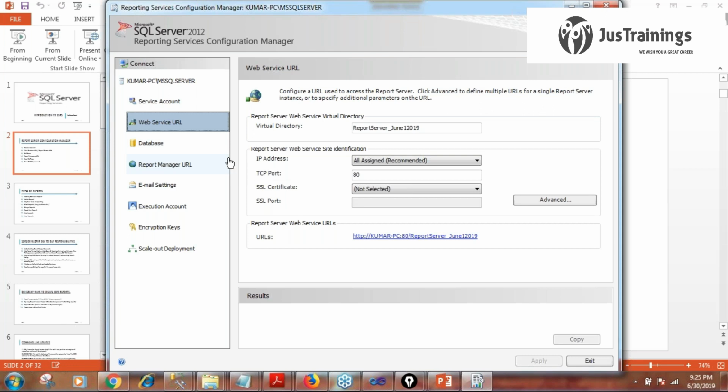But usually, as a developer, you will not have access to the Report Server Configuration Manager, so you cannot change any settings there. Only administrators, data administrators, or a senior management team in a company will have access to it. Okay, so let us talk about various things on the Report Server Configuration Manager.